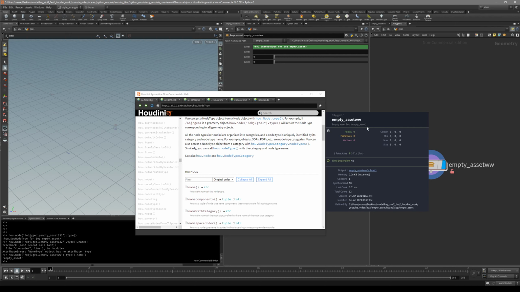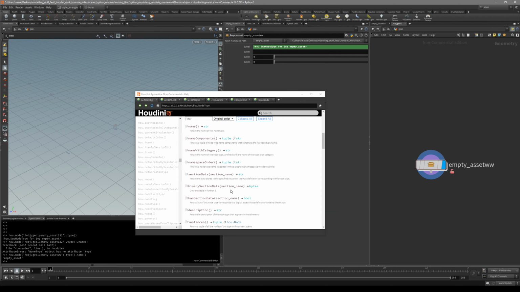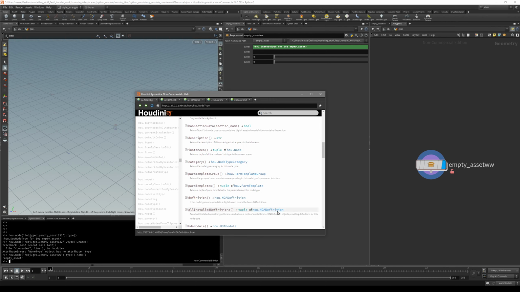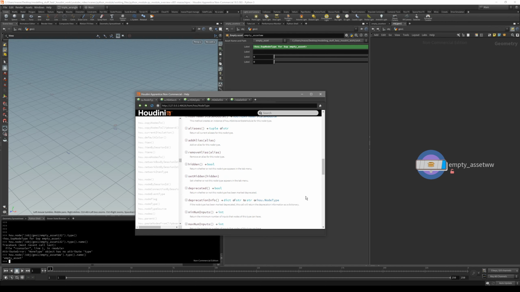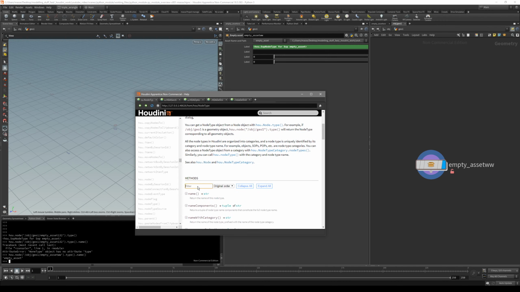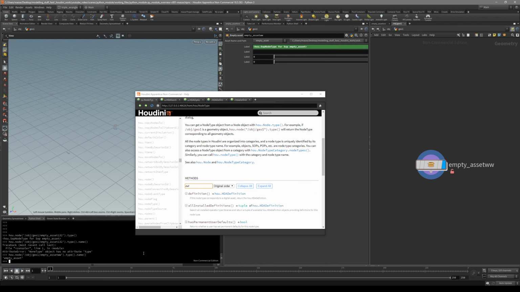And this is great because some functions actually ask for the actual name of the node. But what I am most interested in is actually getting the hou.HDADefinition. So let's take a look at how we can get it from our type. It should be just a definition. So let's go ahead and get our definition for this node.